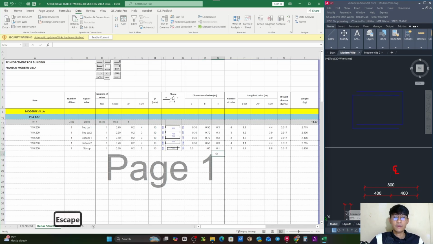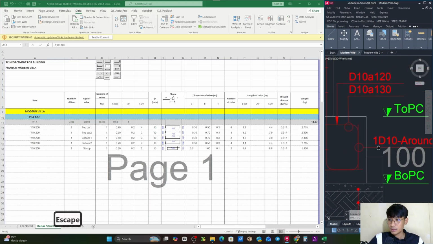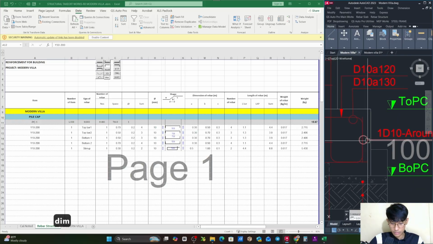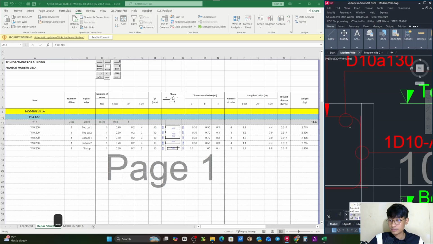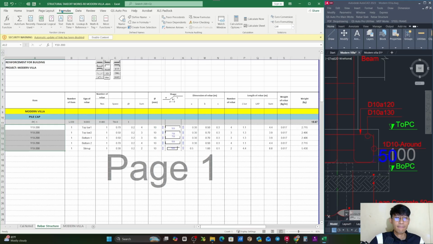Perfect. So now before we go to type in the data based on our detail, first we need to confirm or double check the cover of the pie cap, basically the cover of the rebar, as you can see here. Let me show you. So you type EIN. Okay, here's the cover of it. Okay, so that will be 50 millimeter. Perfect. So now you go to formula.